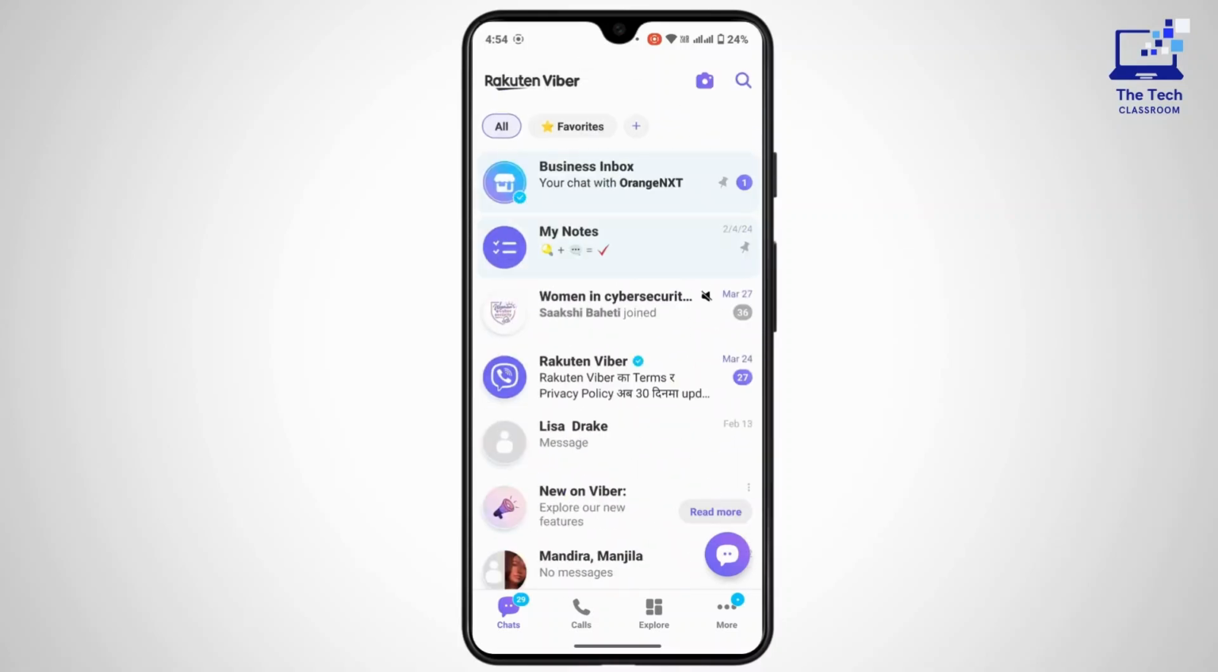So here, if you navigate to one of your chats and if you have removed or deleted the chat entirely, there is no direct option in the Viber application or built-in feature which will allow you to see the deleted messages once they have been deleted. So once the message is deleted from a chat, it's generally gone and there is no way to retrieve it directly through the application.